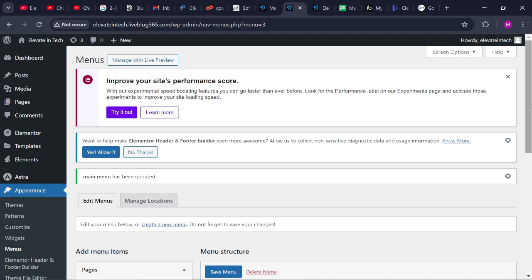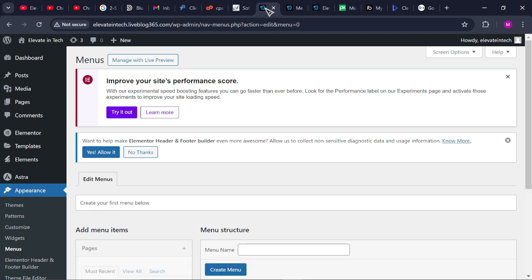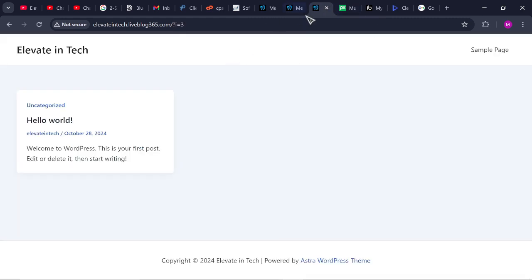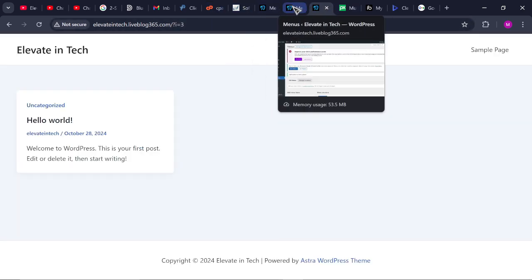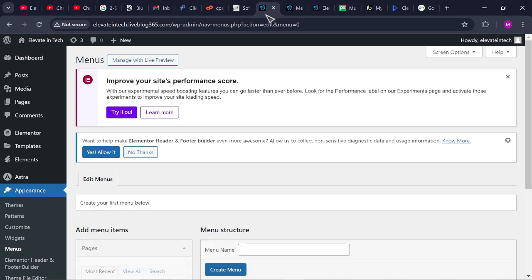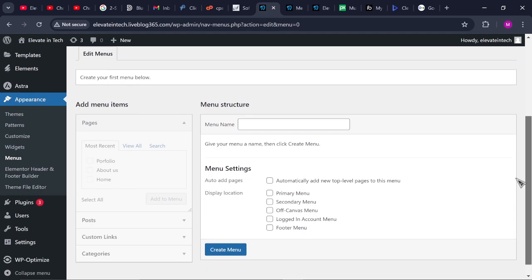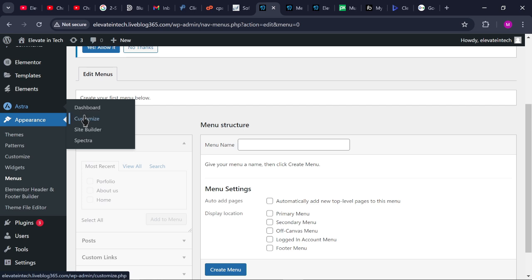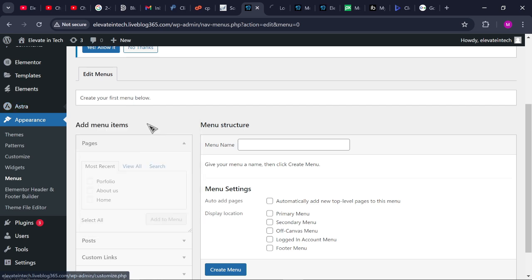So for the header section, let us check our site. Okay, this is it. For the header section, I'm going to use my theme. We'll now go back to Astra, customize, open it in new tab. I open them in new tab to make everything organized.